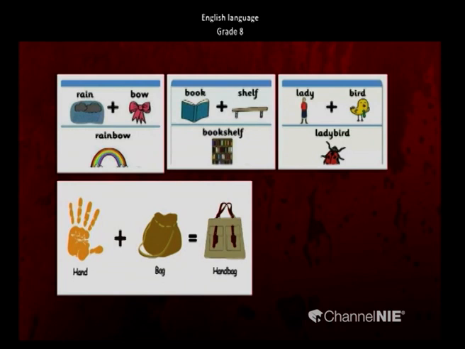Do you have a handbag? Yes, I have many. All right, so you have your hand and you have your bag. Together you have your handbag, right? Don't you think this lesson is really interesting for our children?